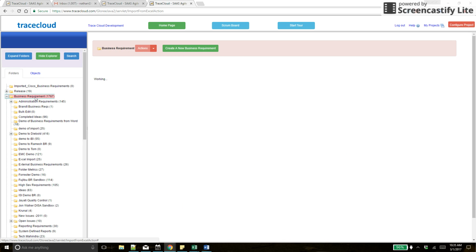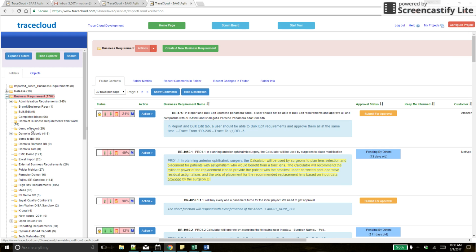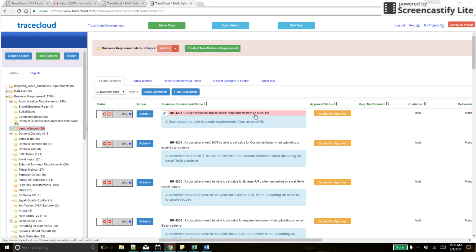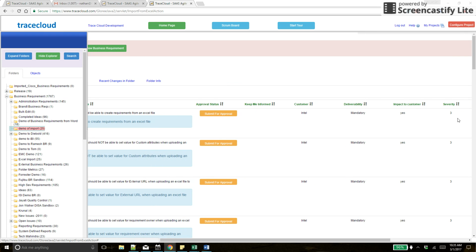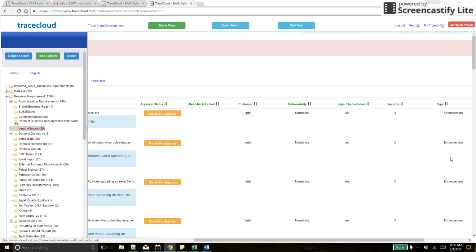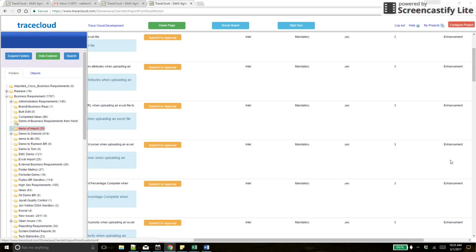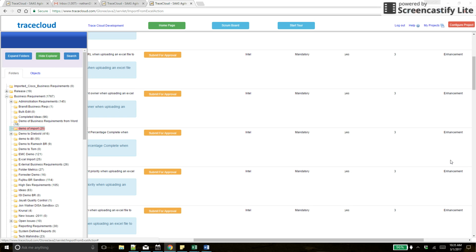If I go to my business requirements and my demo of import, you will see that my customer has gotten changed to Intel, which is cool. That's exactly what I wanted. And I believe one of the variables I wanted to change was type. I changed it to enhancement, right? So it's pretty smooth. There are a lot of smarts built into it, and that makes it relatively straightforward and easy.